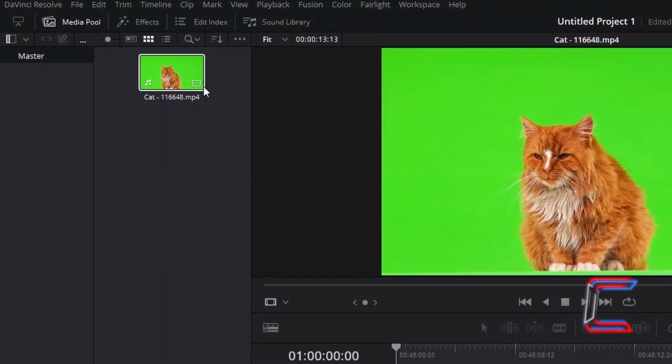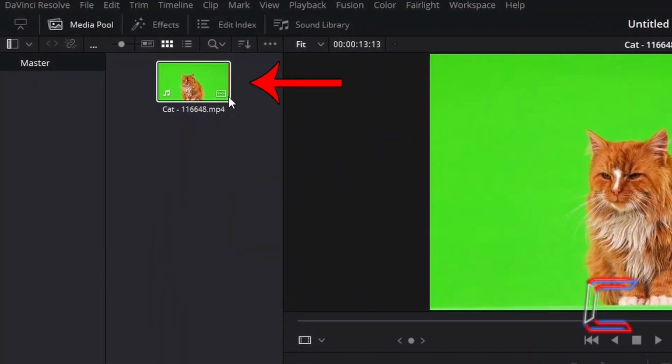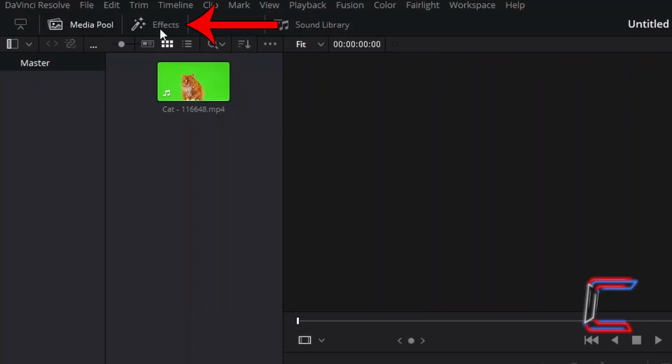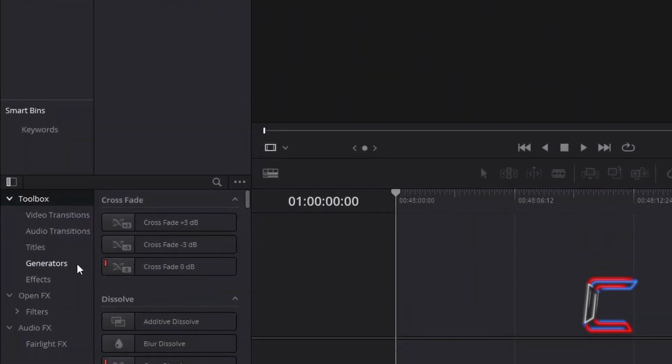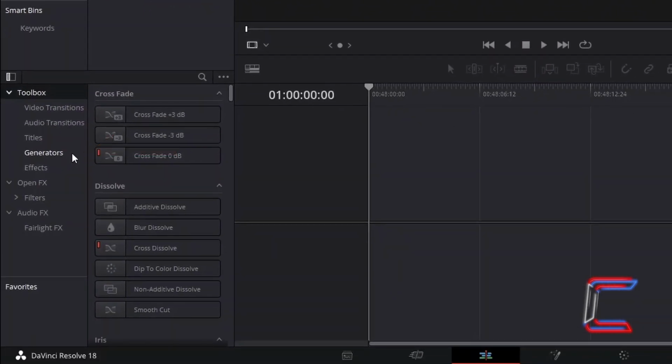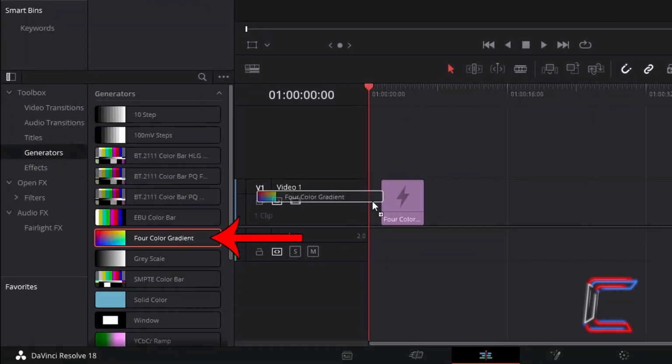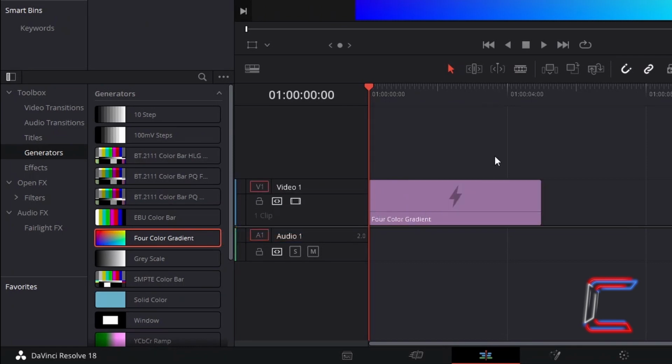Prior to inserting the video clip that I can now find inside my media pool master bin, I will first apply a gradient coloured background to my video file by going to Effects, and underneath Toolbox I will select Generators and will go to drag a 4-colour gradient tool to the edits timeline.